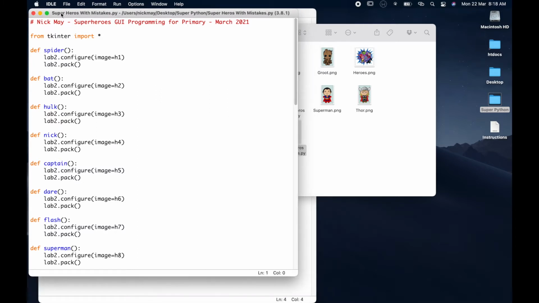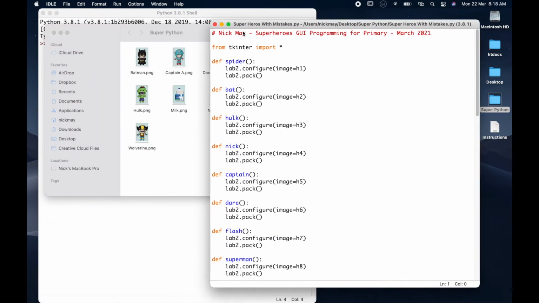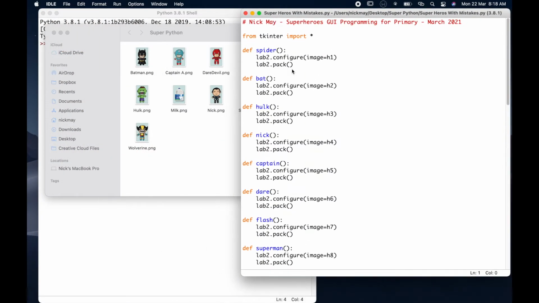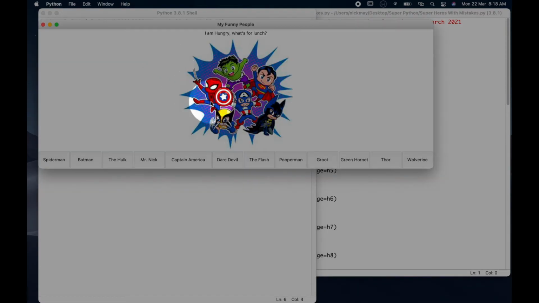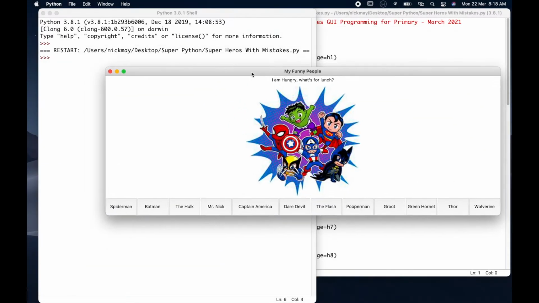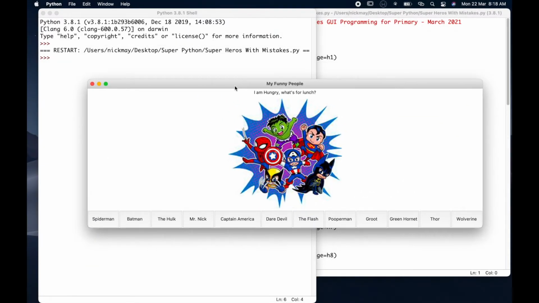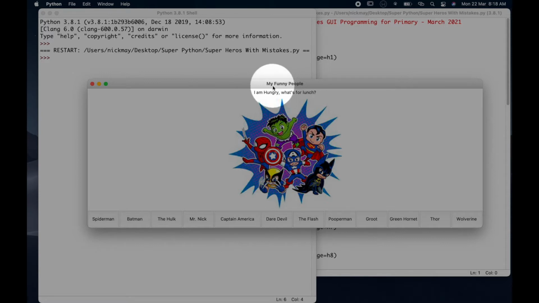You don't need to panic. You click on the top bar, you move it over to the right hand side just a little bit. Now when you've clicked on the top bar, you will see at the top there's a thing called Run, where you can click on Run and you can say Run Module. When Run Module comes up, this little program comes up. It's a program about superheroes, but it's got lots of mistakes in it, and we need to fix those mistakes, okay? So the first mistake is the heading says My Funny People, and I don't want it to say My Funny People, I want it to say Superheroes.